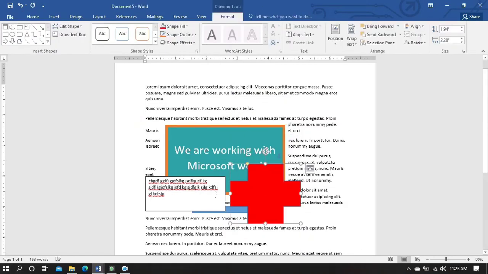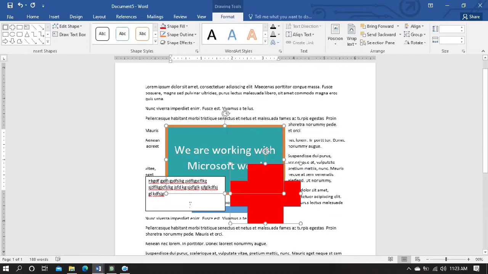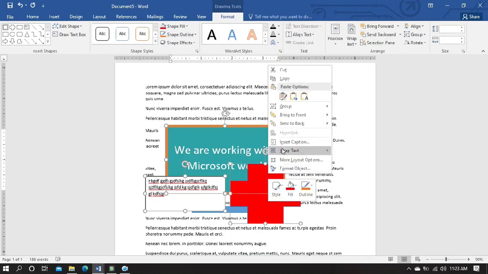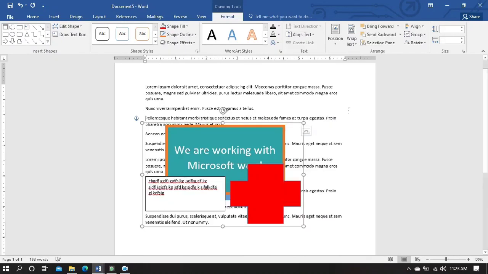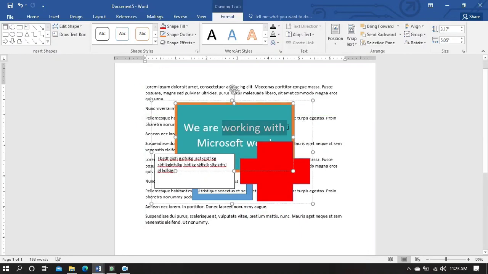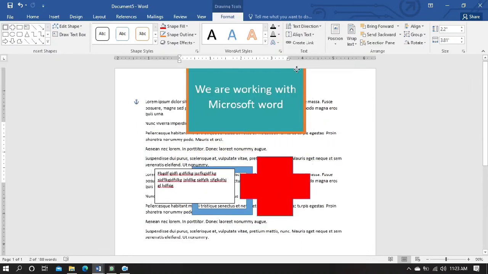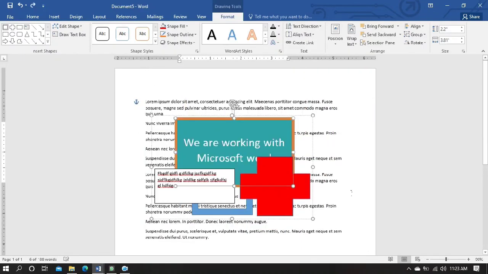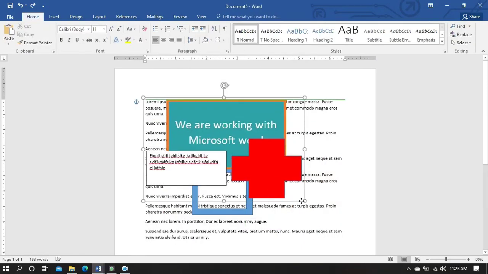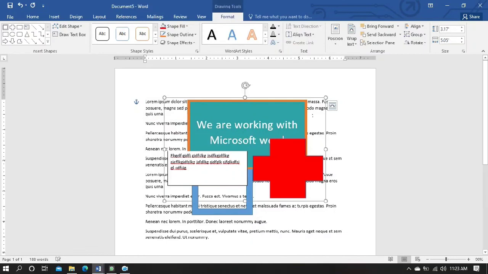So now we can select one object, but if you want to select multiple objects, you can use the shift key and select whichever objects you want. See, I have selected multiple objects. If you want to group these objects so that they move together, right click, group, and select the group option. Now when you move, everything will move together. We have not selected these objects, that's why they are not moving.